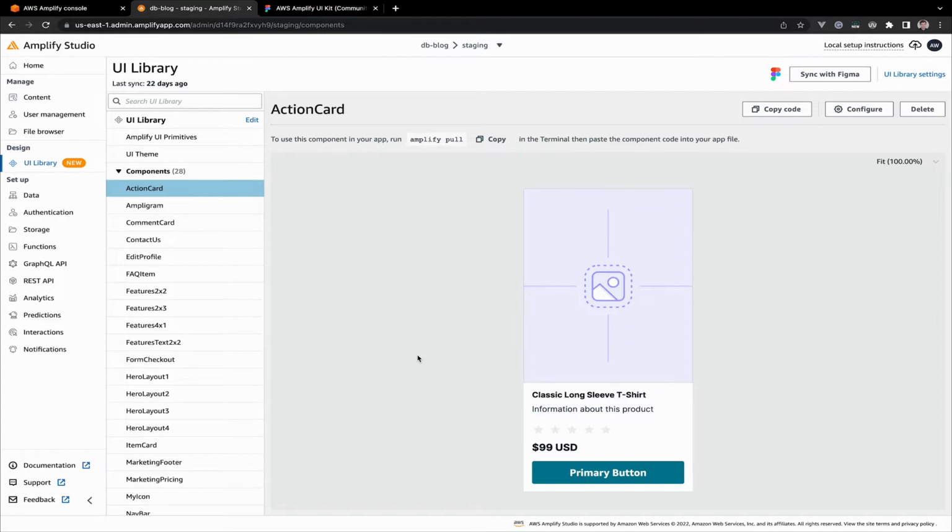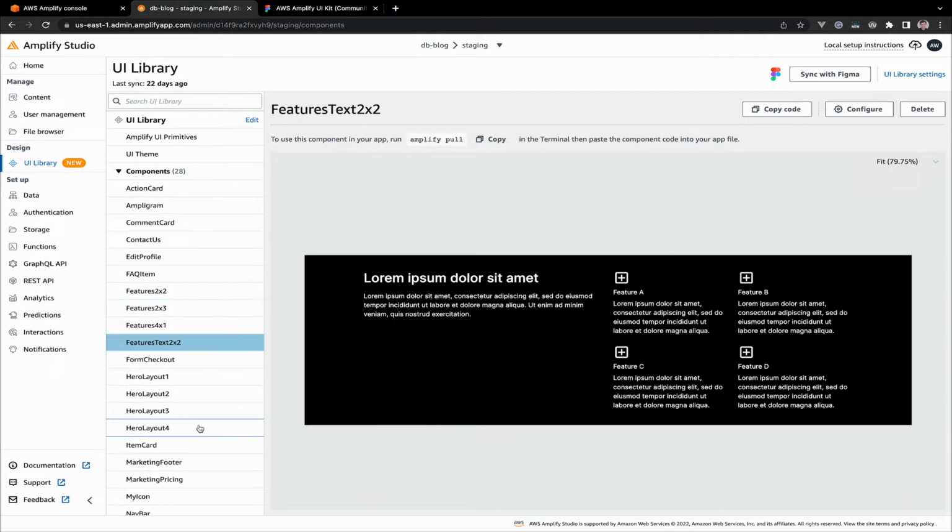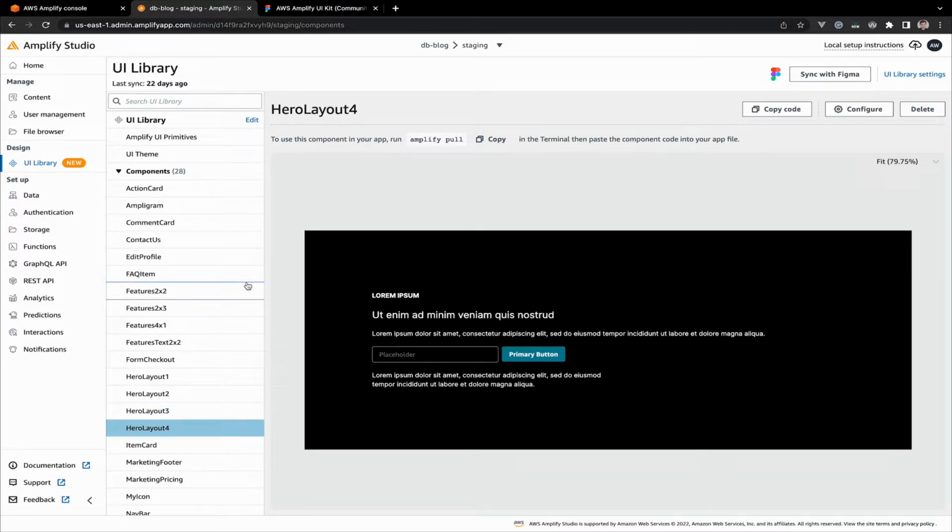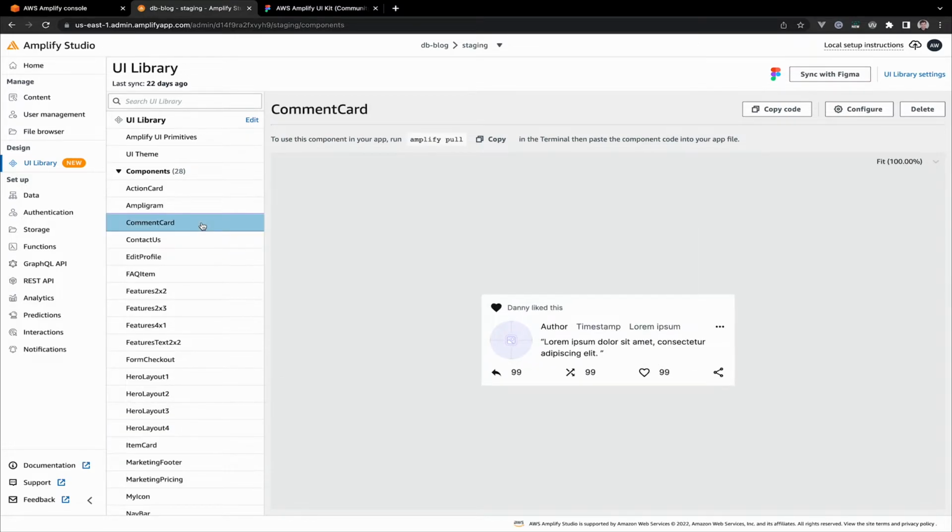All right, switching gears here to some front-end configuration. I'm now on the UI library tab, and you can see down the side a long list of different components to choose from. The way this works is Studio syncs with a Figma file to pull in all these components, which can then be used in your front end for your project.